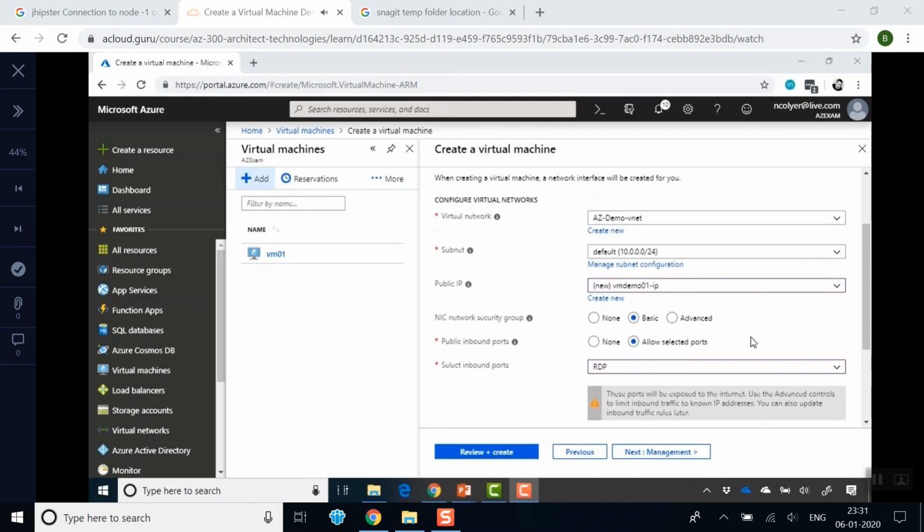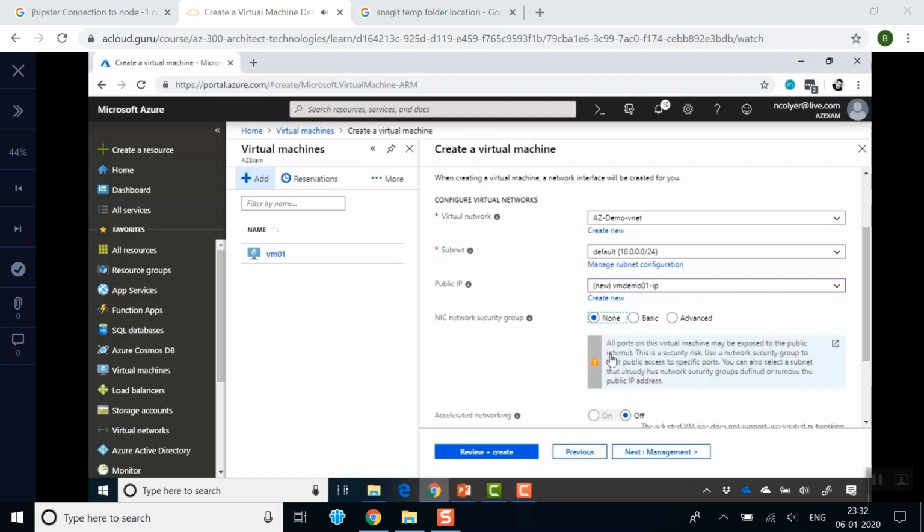So again, on a subnet, I can have my network security group and I could just rely on the rules there, but I could also have a network security group associated with the network interface card of the virtual machine itself. Now I can choose not to. If I choose none, you can see that it says all ports in this virtual machine may be exposed to the public internet. This is a security risk.